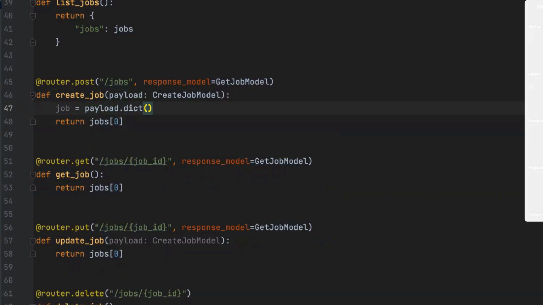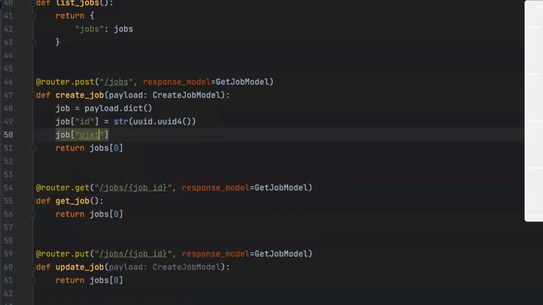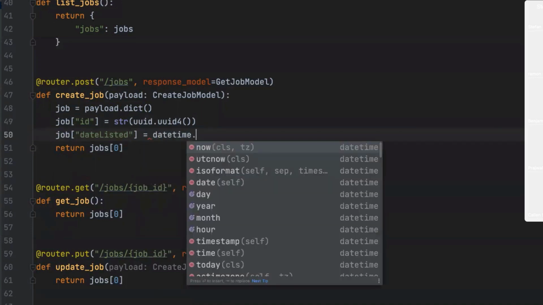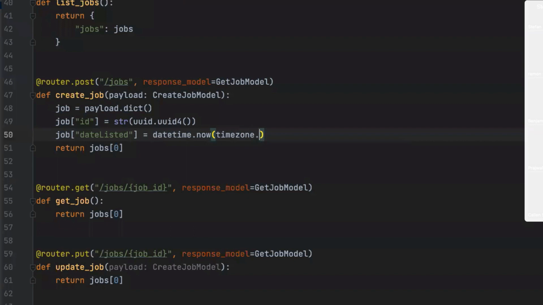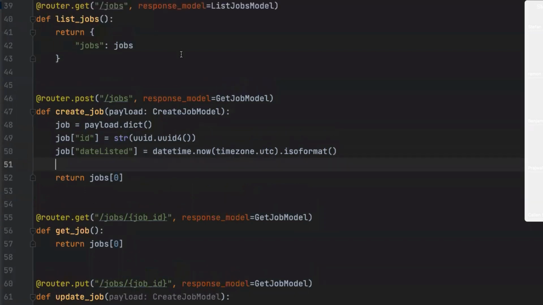Again, not what we would do as a best practice, but just to be able to store the entity in memory. We're going to set the server properties. So the ID is a stringified UUID4. And the date listed, which we set in the server, is the creation time. So that is datetime now, timezone UTC, and ISO format. And what else? We're going to change the representation of the agency. So the header is going to be PyJobs.